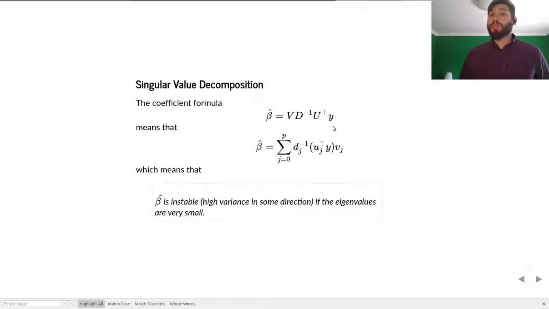Okay, so this is our coefficient formula for beta hat. So let's think about this. What does this mean? If we look at beta hat, what this means is we take our uj transpose y, right? So we compute that, and then we take dj inverse and multiply that by vj. And we can sort of compare this to what happened with successive orthogonalization. In that case, we had these gammas that were multiplying everything. And those gammas had, in the reciprocal, this squared norm of the z, right?